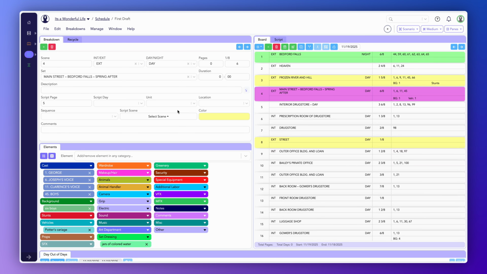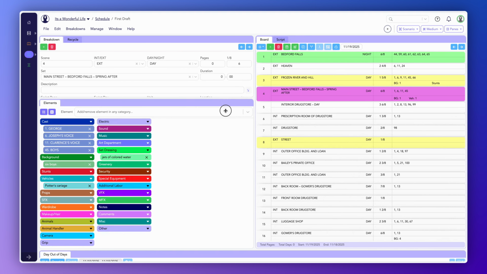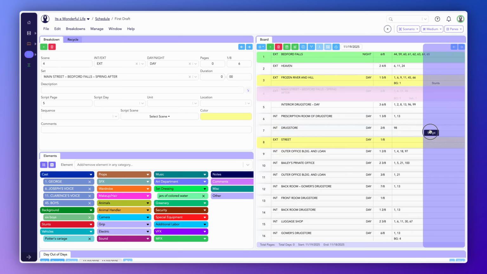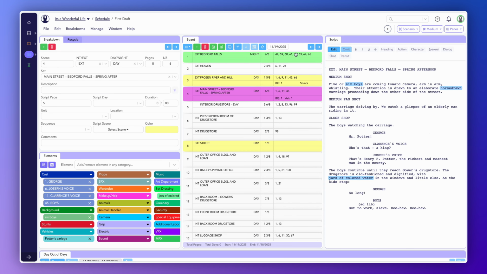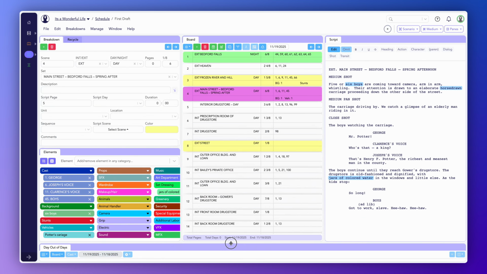And one of the great things about ThinkCrew is its ability to change this interface any way you want. If I want to make any of these panes larger or smaller, I can just click and drag right here. I can also click and drag these tabs here over on the top and drag them out and place them anywhere that I want. So now I've got my breakdowns, I've got my board and my script on the screen at the same time. And later when I create day strips, I'll be able to see my day out of days, which I can just drag up here from the bottom. And we'll come back to that in a second as soon as we've actually created some day strips.